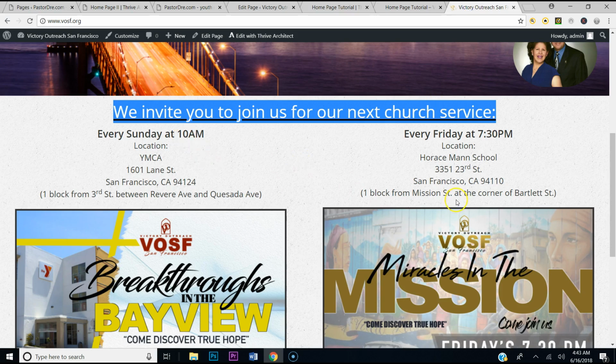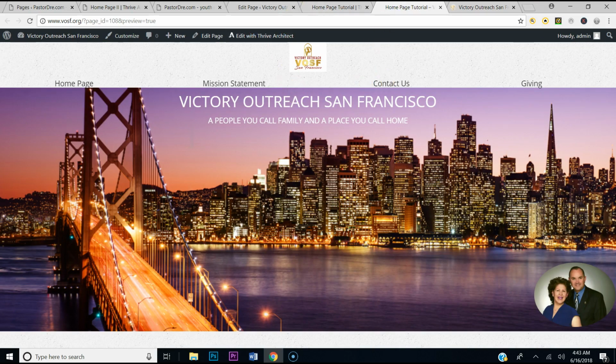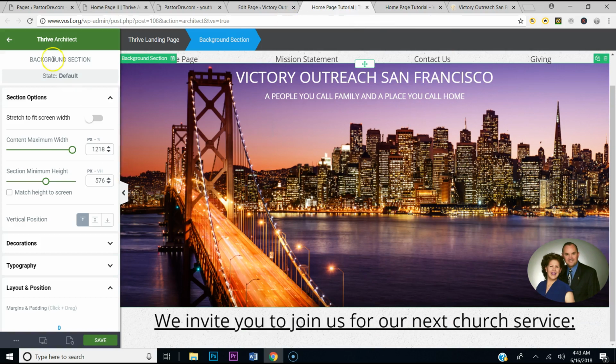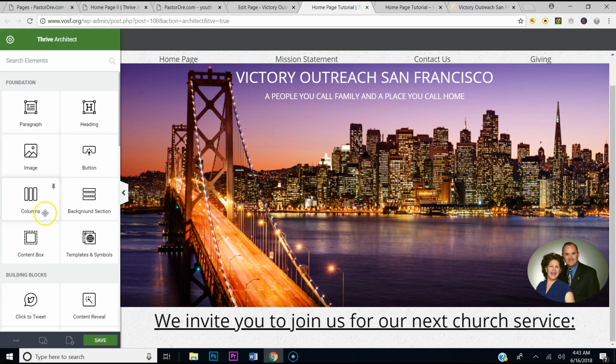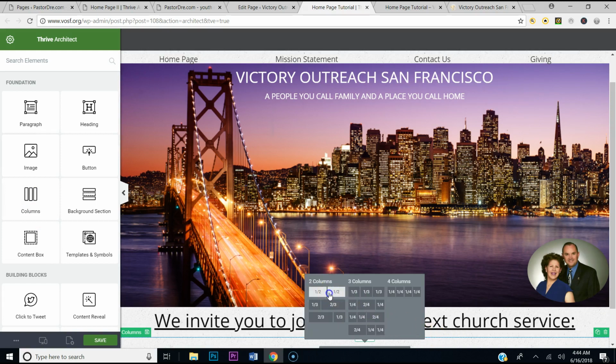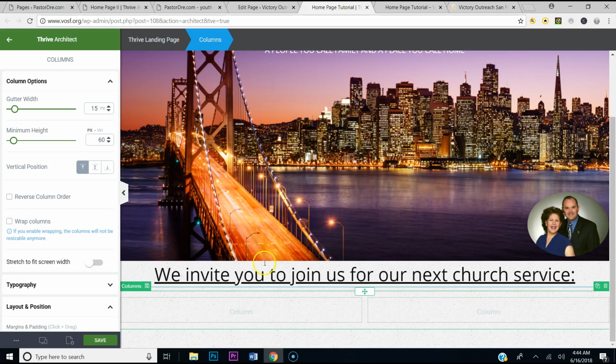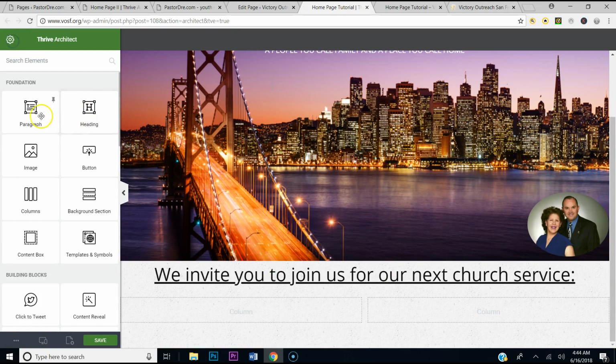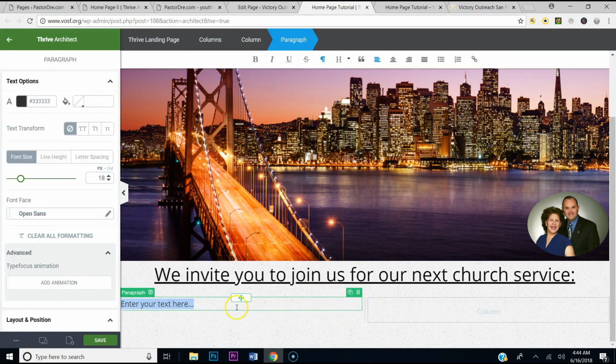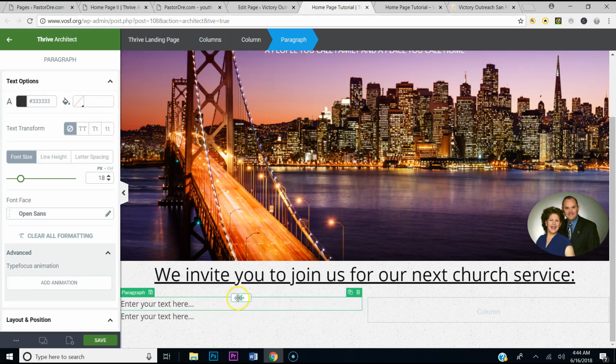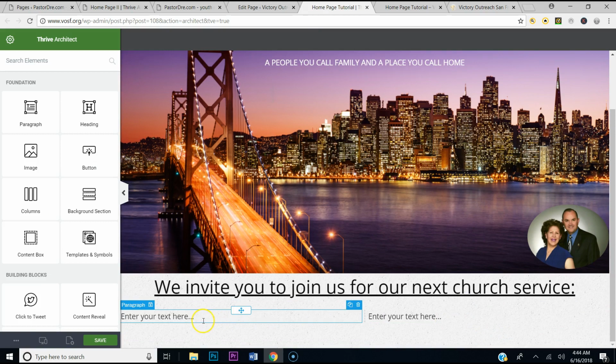Now we want to add this text here. The way you do that is you want to make two columns. Okay, so you're going to go here and see where it says columns. Click, drag, slide it under, and then you want to choose two. There you go. Now, what you want to do is place paragraph in these columns. And it's easy to duplicate once you place your paragraph, you just hit duplicate, and now you can slide this paragraph over here. So now you have two.